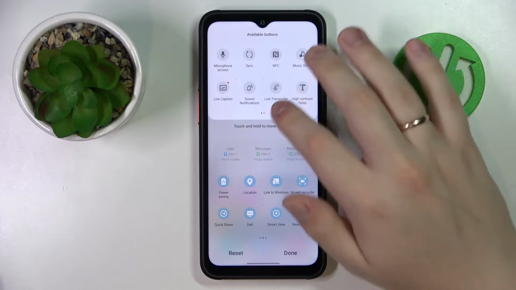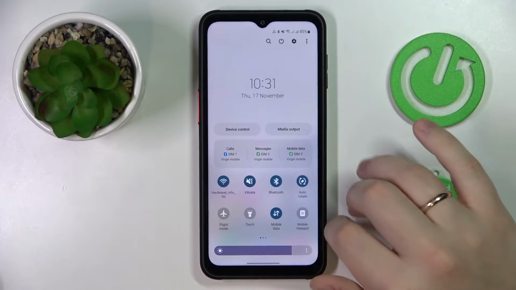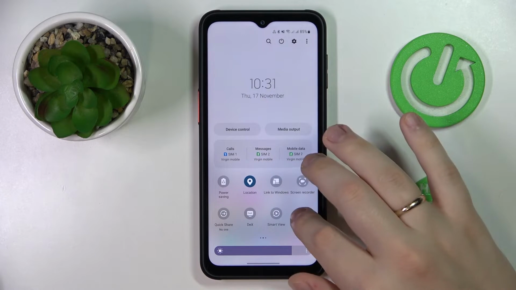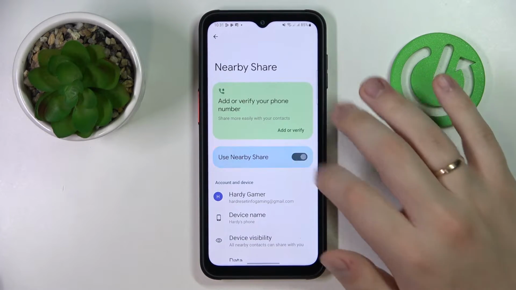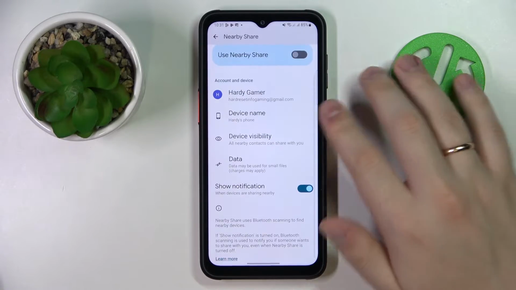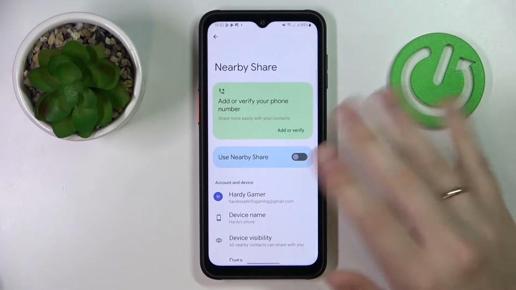Once you have it in your control center, just touch and hold onto the shortcut. Let me turn it off. By default, you'll have this page like that.